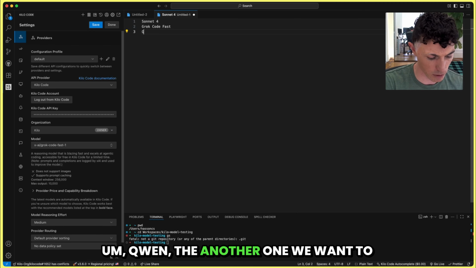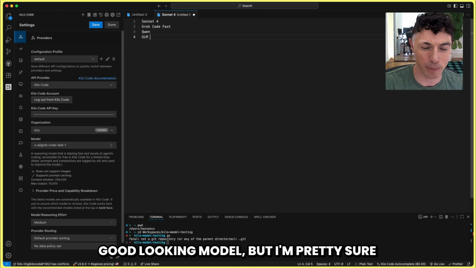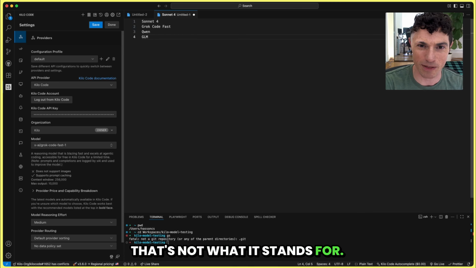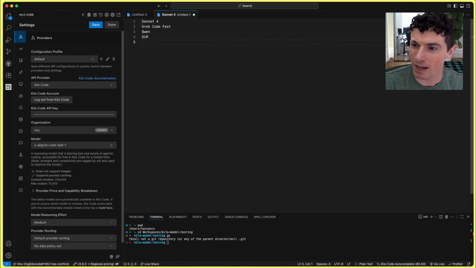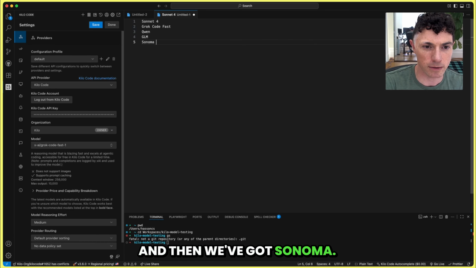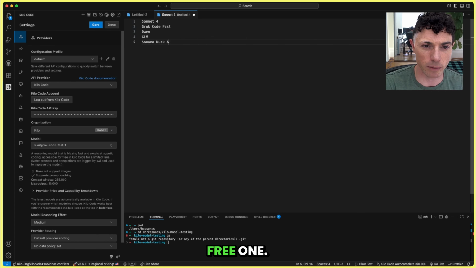Qwen, be another one we want to compare. GLM, which in my head I always call good looking model, but I'm pretty sure that's not what it stands for. I think it's linear model or something like that. And then we've got Sonoma. Let's do Dusk Alpha, which is the other free one.